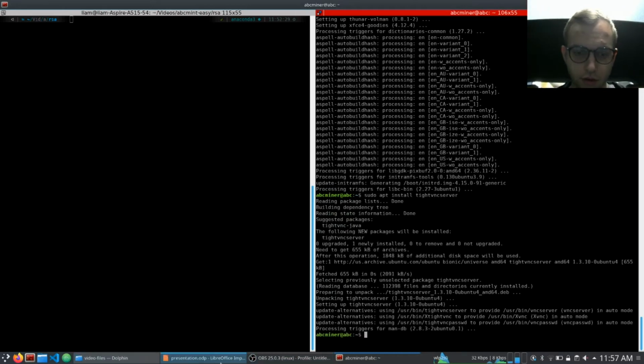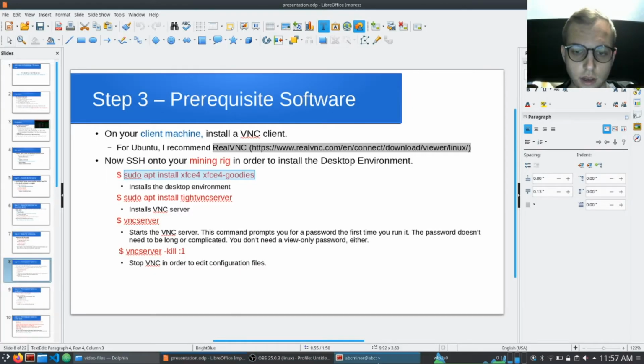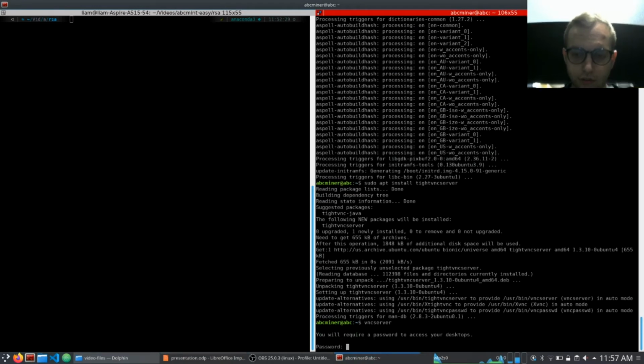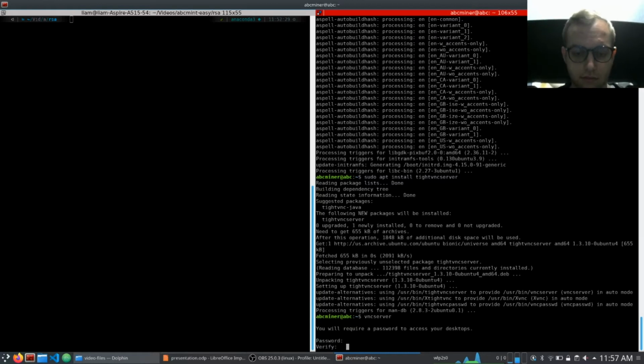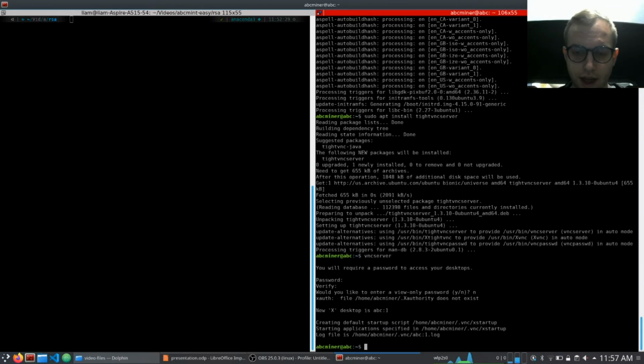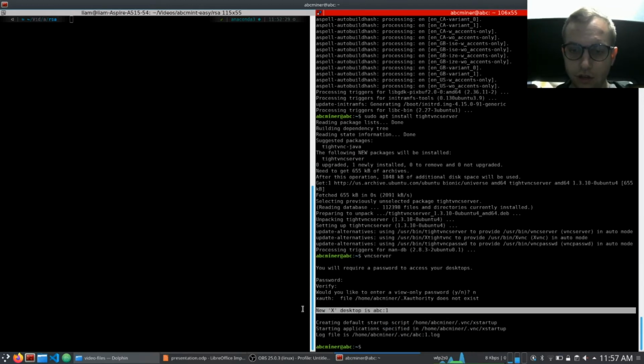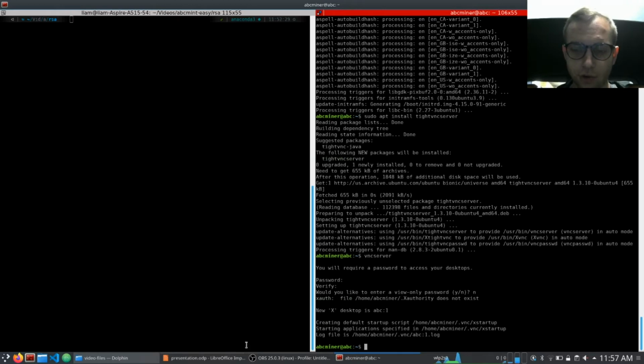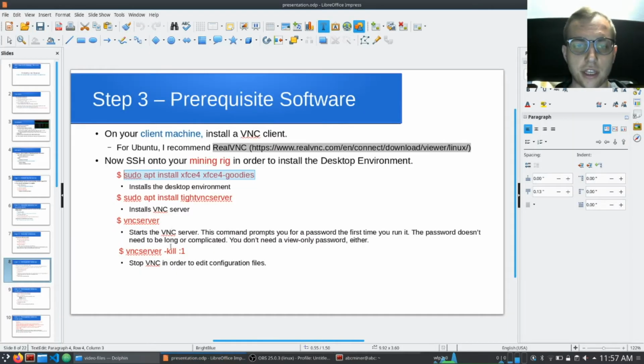Okay. And then we will start the VNC server just to make sure it works. And it says you will require a password to access your desktops. This password can be weak and crappy. It doesn't really matter. You don't need a view-only password. Do that. And then you'll see new X desktop is ABC1. That's what you want. But we're going to kill it. So we're going to run vncserver -kill :1.